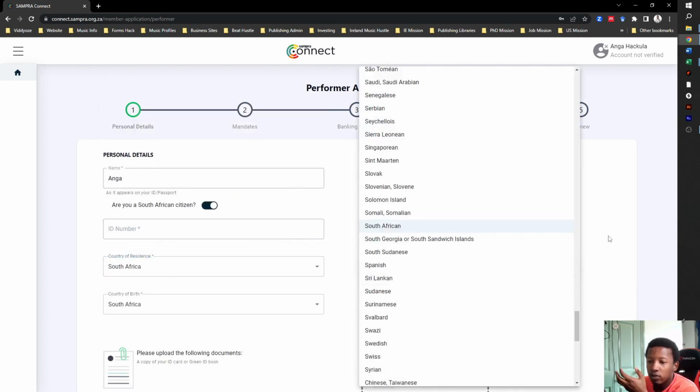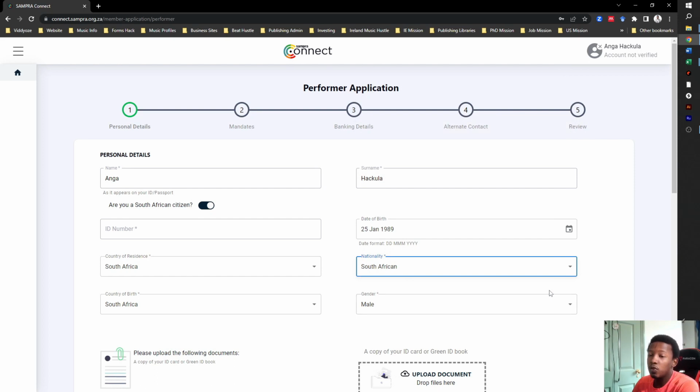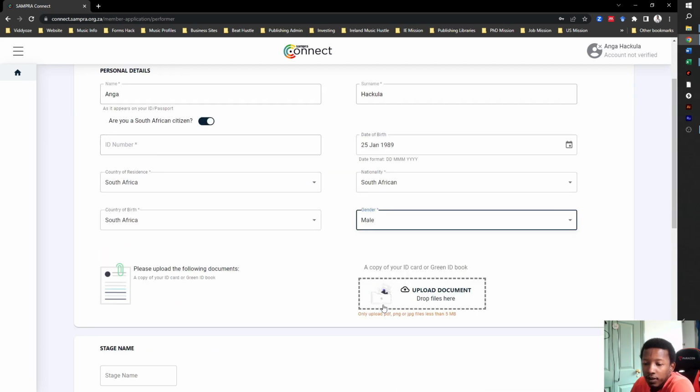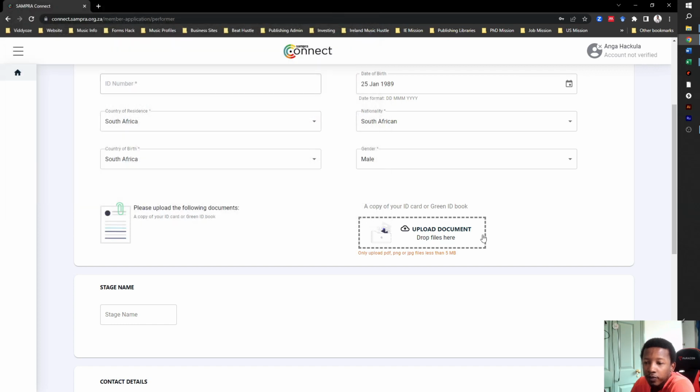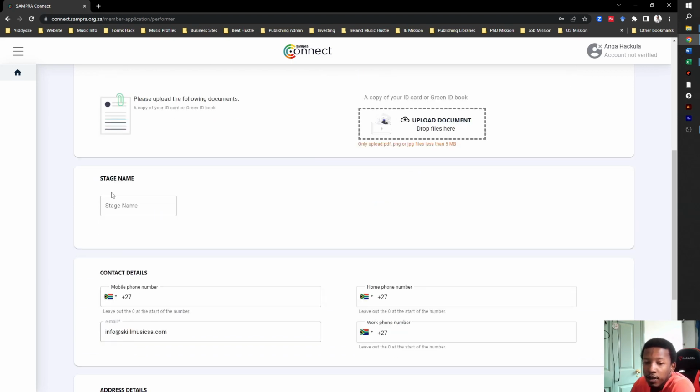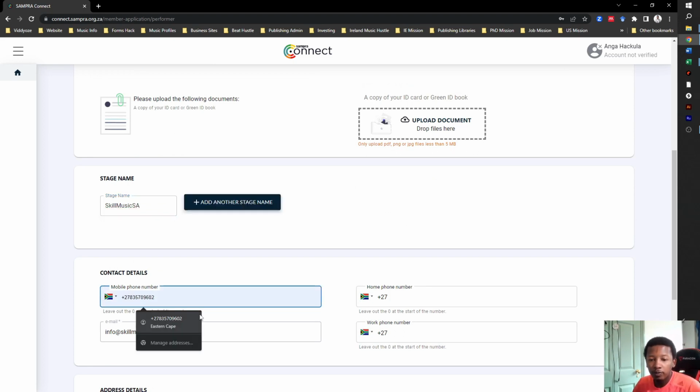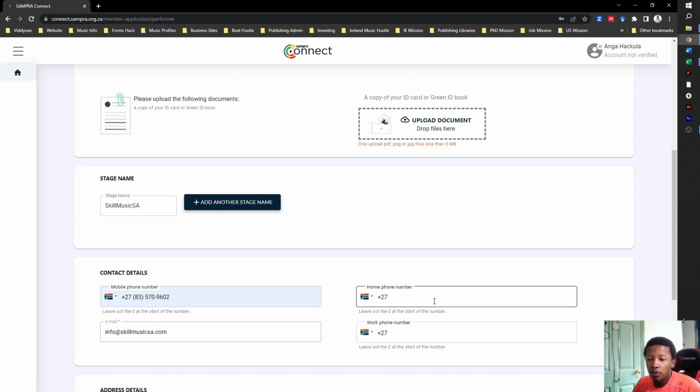Nationality is most likely South African, but you don't have to necessarily be South African to register. Country of birth, you put in that in, and then male or female, you put that in, and then over here you upload your ID book. So make sure you've certified and have a copy of your ID book, and then you put in your stage name. So mine is SkillMusicSA, and then you put in your phone number, and then your home phone number, and if you don't have one, just leave it out.